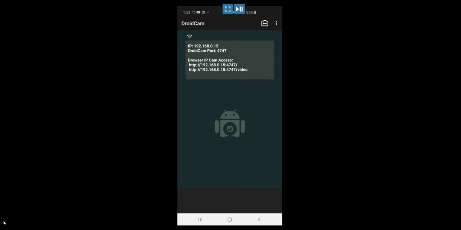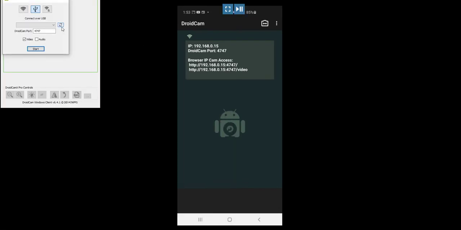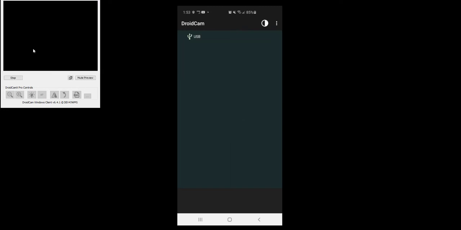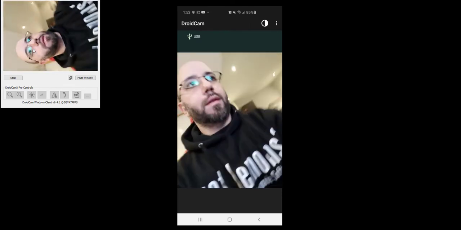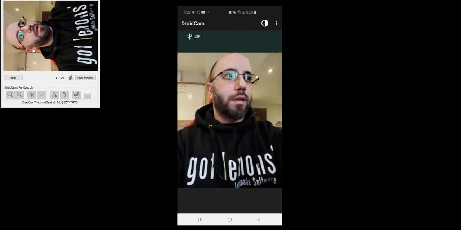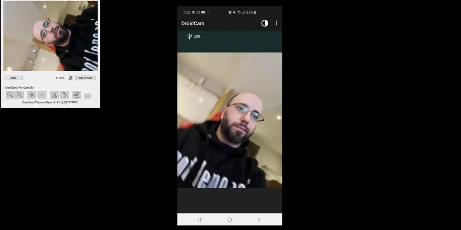Now let's run the Android client again on our computer. Let's refresh to get our phone on the list. Great, it's on the list. Let's click start. If everything goes well, we'll see something. Okay, right now it's looking out the back of my phone cam. As you can see, I'm kind of fiddling with it a bit. Okay, great, so that works.